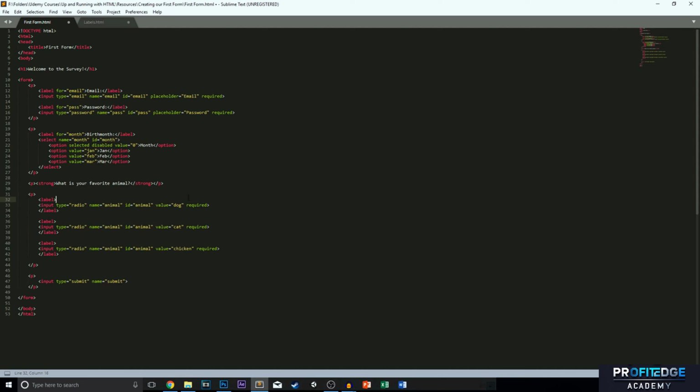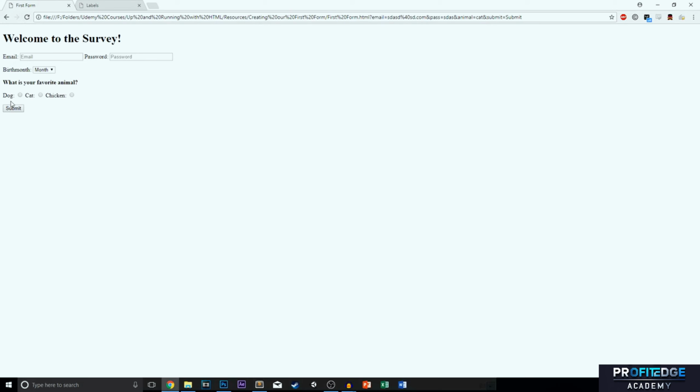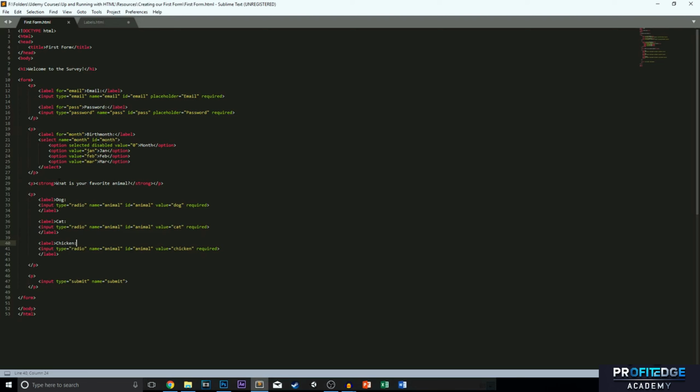So now I'm going to look at the values I have here. So I'm going to have dog because my value is dog, cat, and then chicken. And there we go. So now if I refresh, you can see we have our labels and you can see each one is corresponding. So that's it for labels. So I demonstrated the 2 different ways, which scenarios you can use it in, and just overall a perspective on labels. So I hope you understand that now.